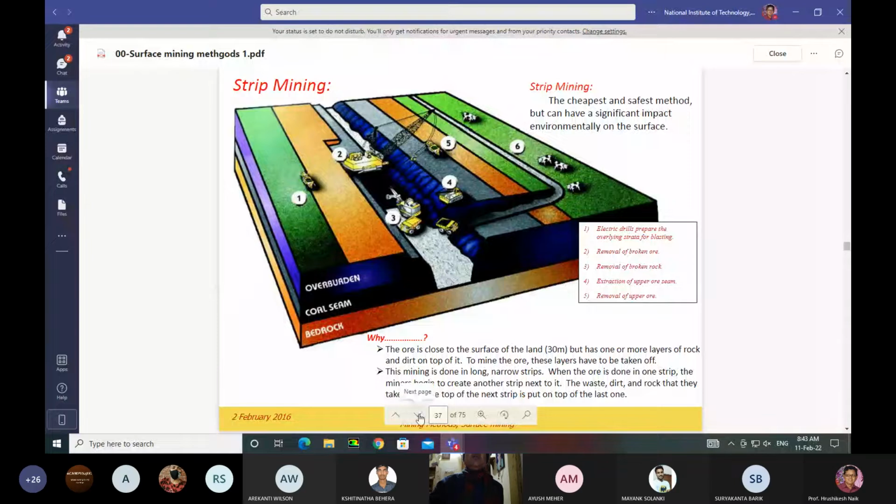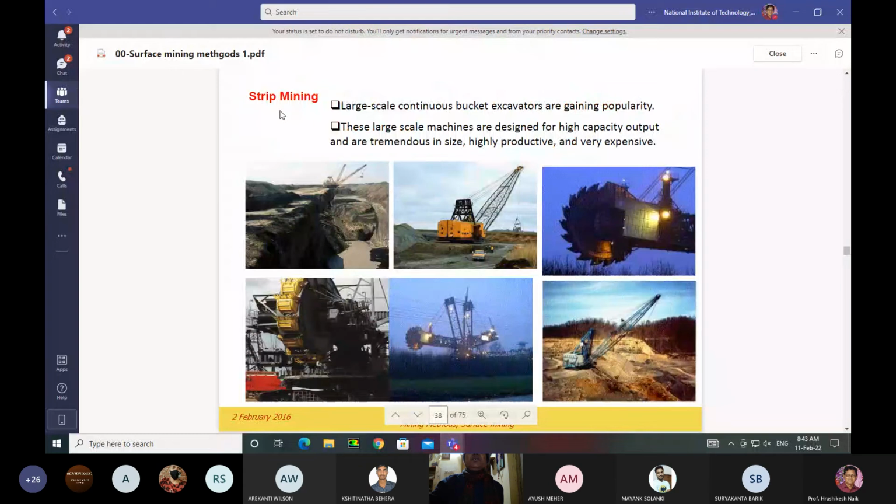So in the strip mining method, these are the different types of machinery used. Large-scale continuous bucket wheel excavators are gaining popularity for strip mining operations. These large-scale machines are designed for high-capacity output and are tremendous in size, highly productive, and very expensive also. The bucket wheel excavator is used for the strip mining operation.